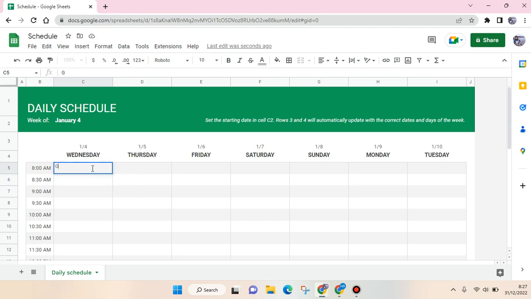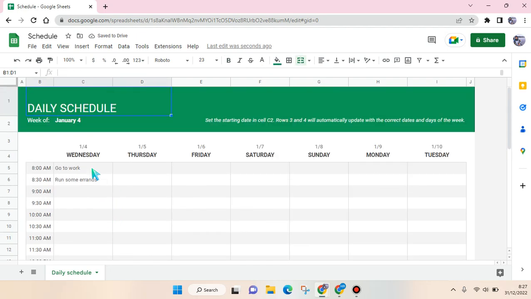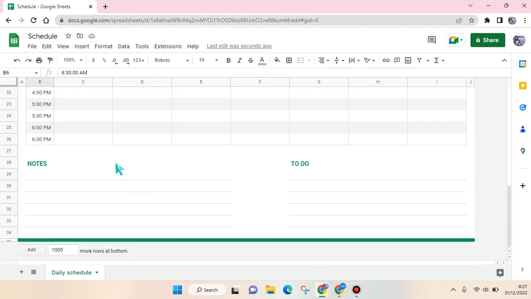For example, go to work, run some errands, for example. And you can also make other adjustments in here, and you can always change the time here. For example, if you go to work at 9, you can just delete this and do it like that. And you can also do some other adjustments like the color, if you don't like the green color, and you can also add some notes and a to-do list in here.